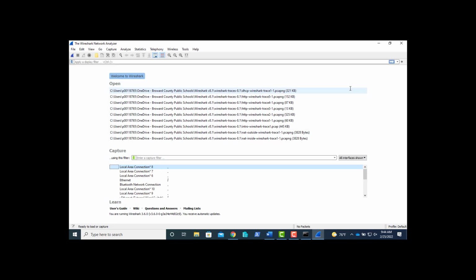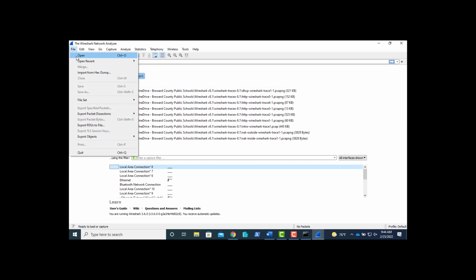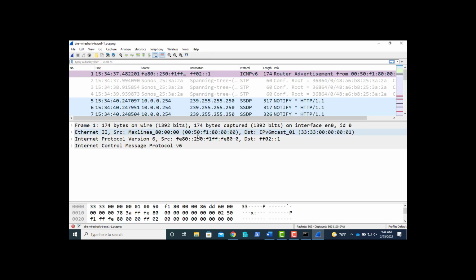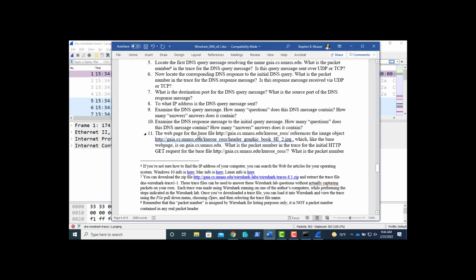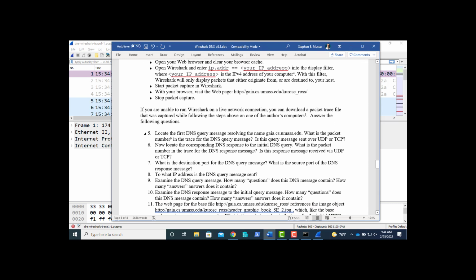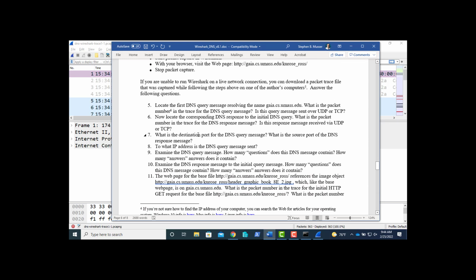Wait for it to find my interfaces. And I'm going to go up to File, Open, and I'm going to select our first DNS Wireshark trace 1-1, and we'll open that. So we've got a lot of information there, right? More information than what we want to see. We're not doing a live capture, we're using the PCAP so that we all see the same results.